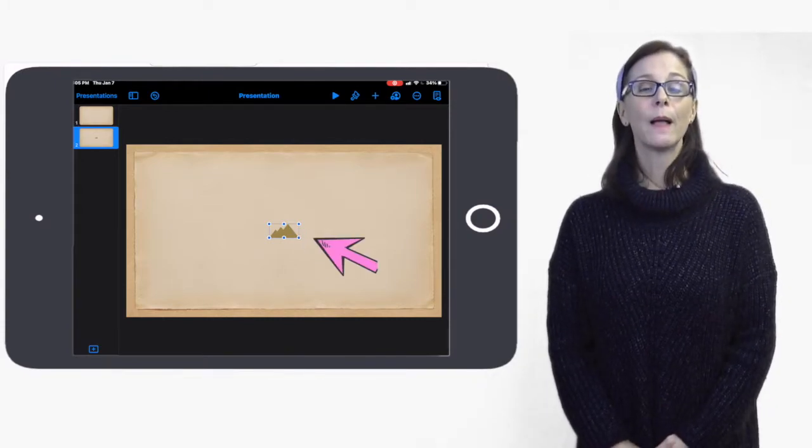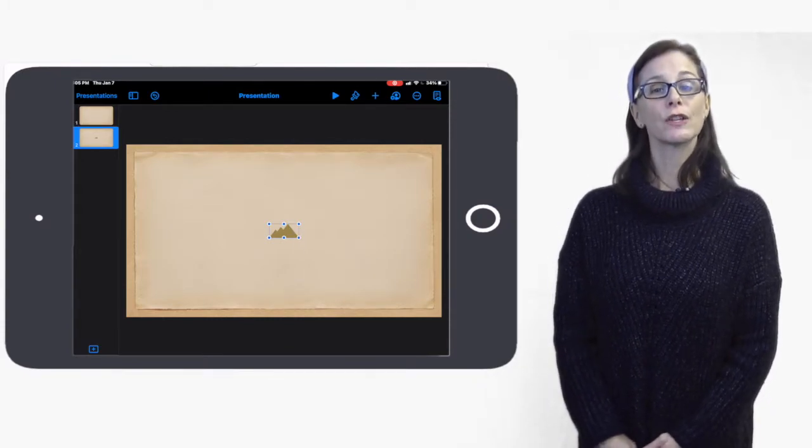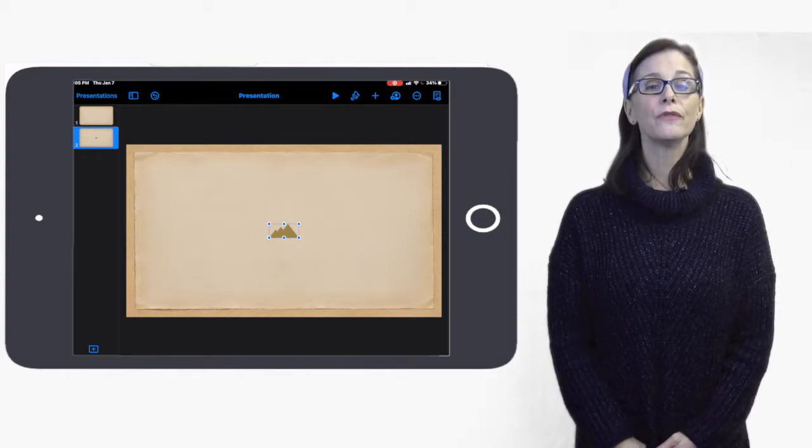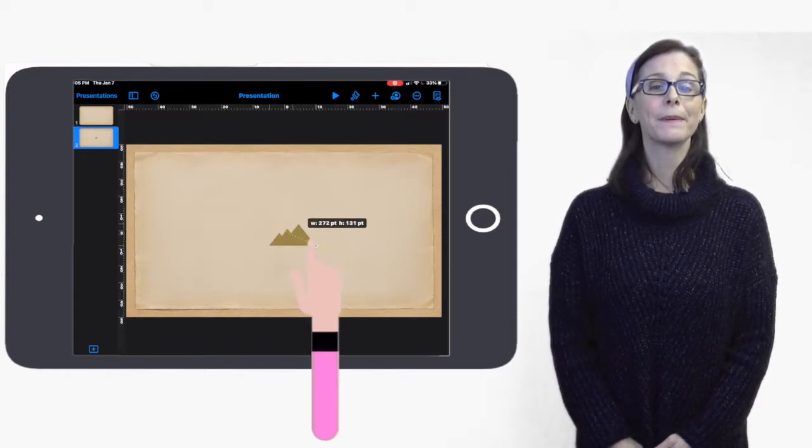Try to find an image that looks like a mountain and tap on it. Use the bubbles around the mountain image to make it larger or smaller, and use your finger to move the mountain to anywhere you want on your map.